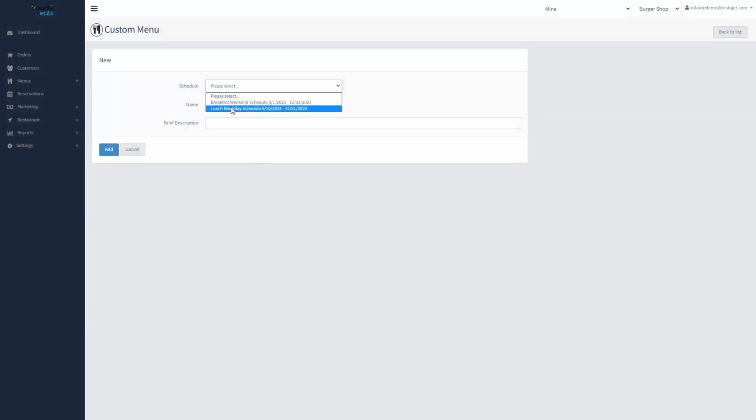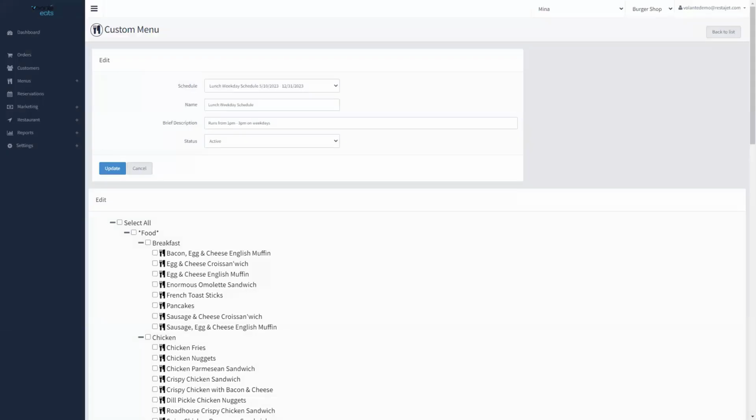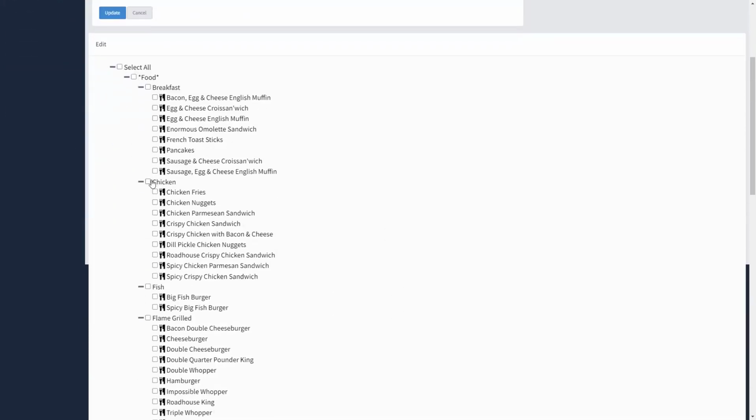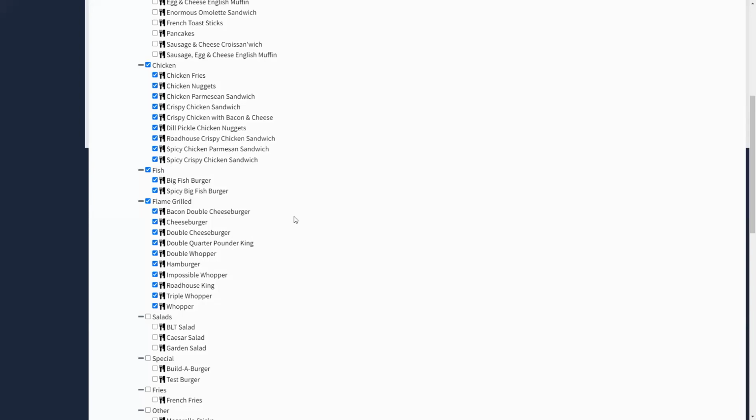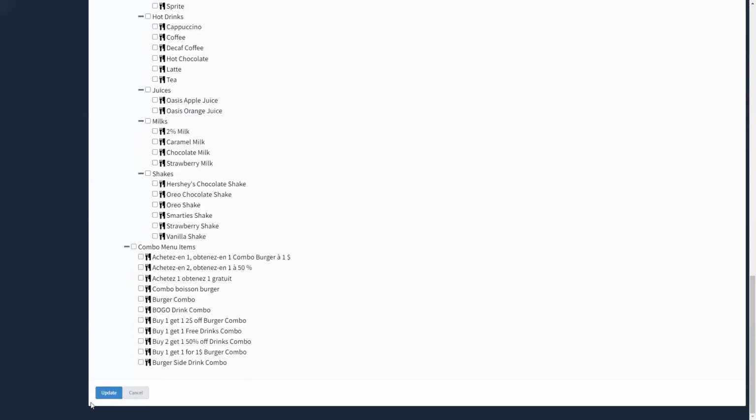Let's go ahead and pick our lunch weekday schedule. And then it's time to fill out the name and brief description. Once we're done with that, we can click the Add button to save our changes. We will now be able to select which menu items we want active for our lunch weekday schedule. Use the checkboxes to activate the menu items. I'm going to go ahead and activate the chicken area, the fish area, and the flame grilled area. Scroll down to the bottom of the page and make sure to press that Update button.